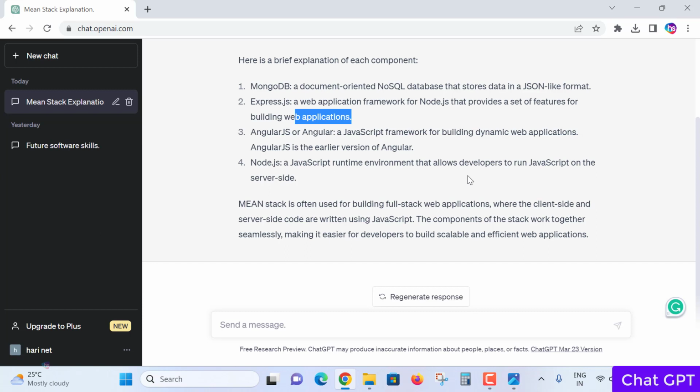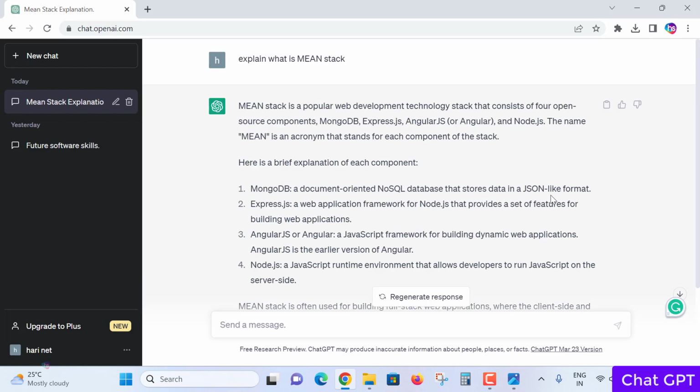So MEAN stack is often used for building full-stack web applications where the client-side and server-side code are written using JavaScript. The components of the stack work together seamlessly, making it easier for developers to build scalable, efficient, large enterprise web applications. So by learning MEAN stack web development, you have great potential and a future career. And also, all of these are open source components and open source technologies.